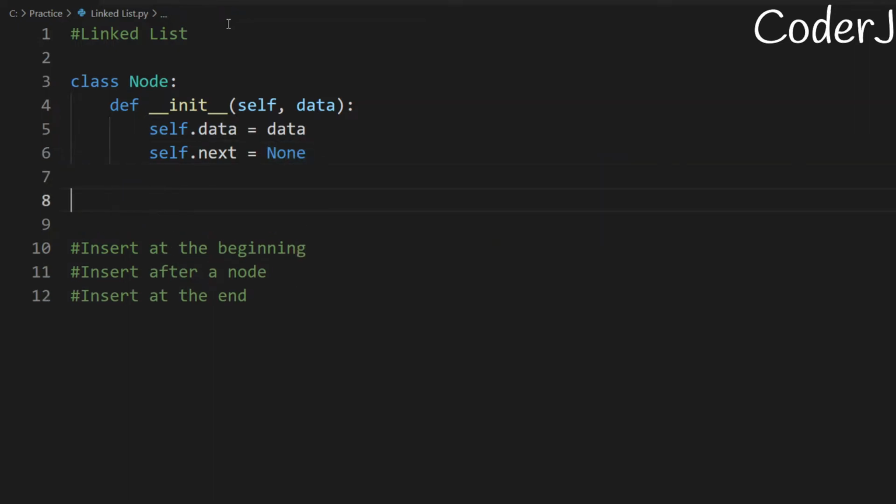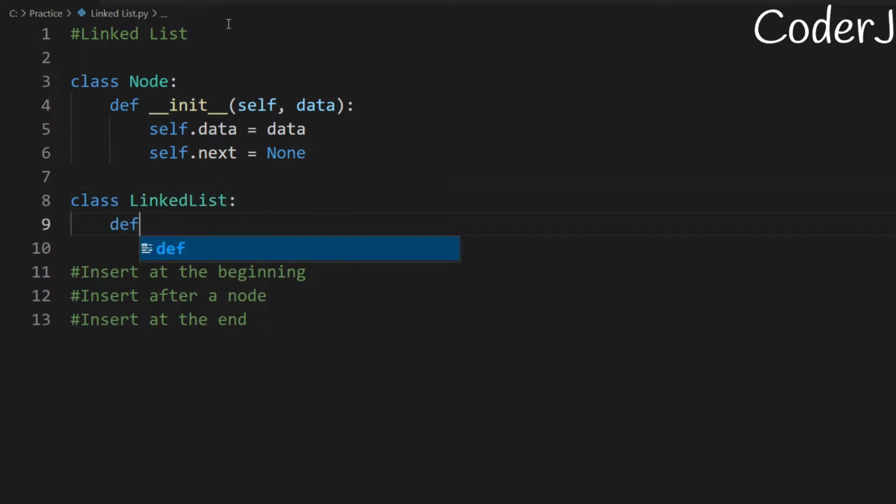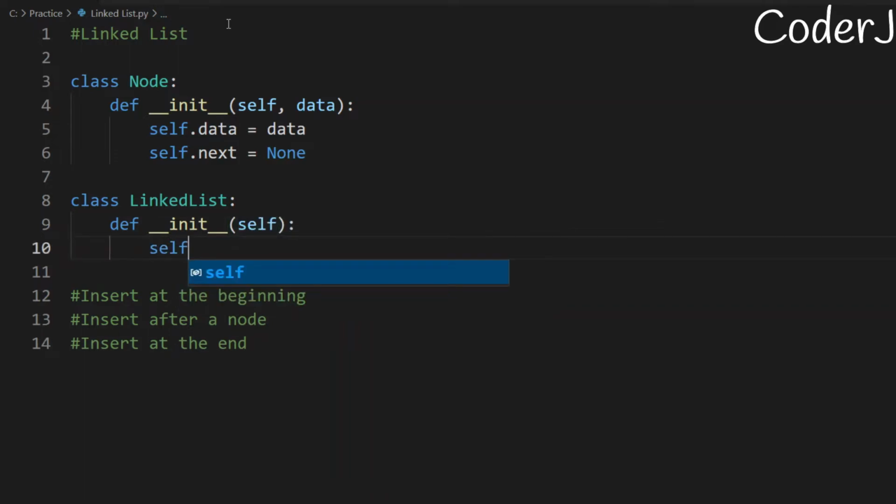And apart from this, let's also create a class for linked list, because what is a linked list? It's a combination of nodes only, right? So for linked list, let's only create the constructor, right? And just think a bit, what is going to be in the constructor of linked list? What does the linked list have apart from the nodes? Just think.